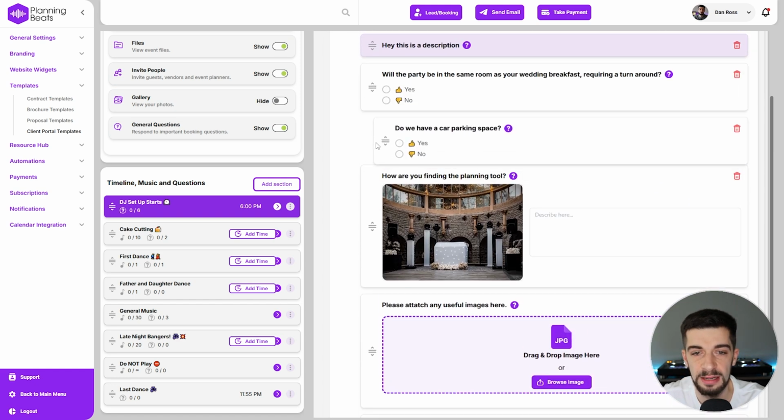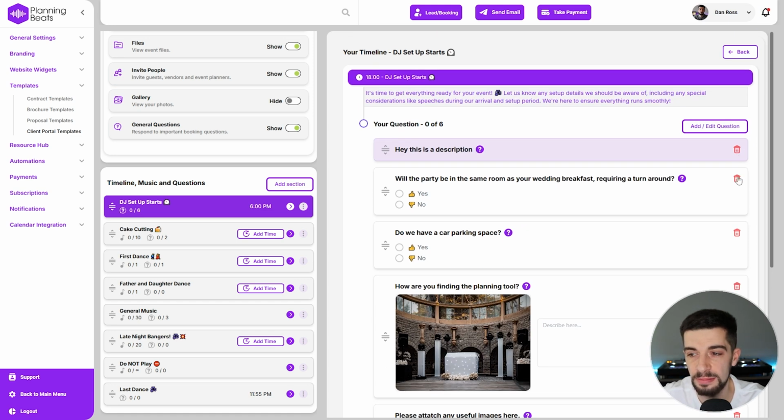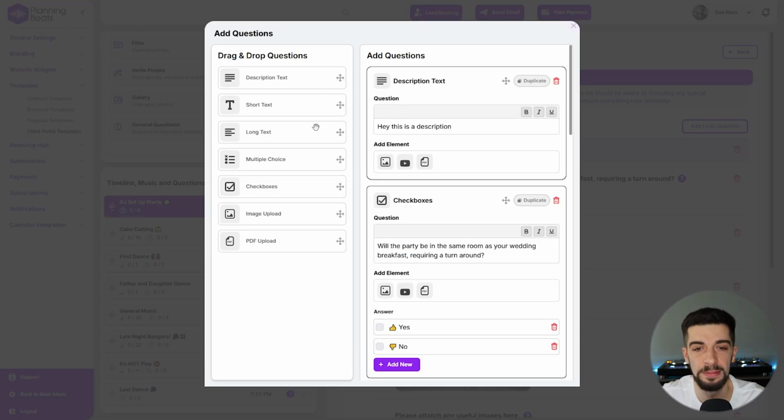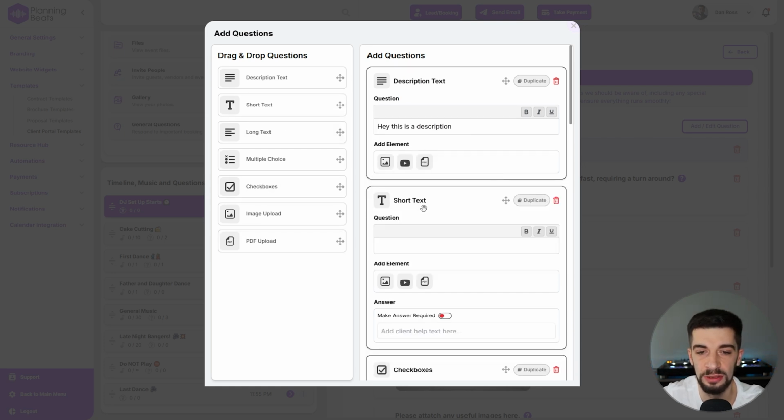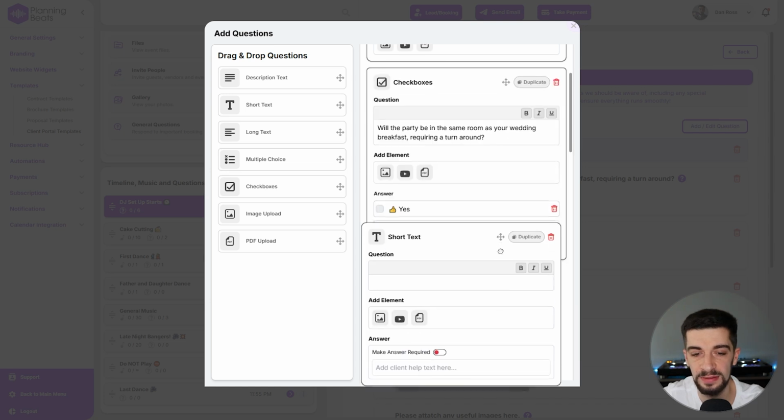You can drag these around and put them in whatever order you'd like. You can delete them on the fly here, but to actually edit and add songs, you need to click this button here and it will bring up this pop-up. Now, this is a really cool and simple system to use. What you can do is literally grab and drag and drop them wherever you like. You can duplicate, you can delete in here as well, and obviously we can reorder.